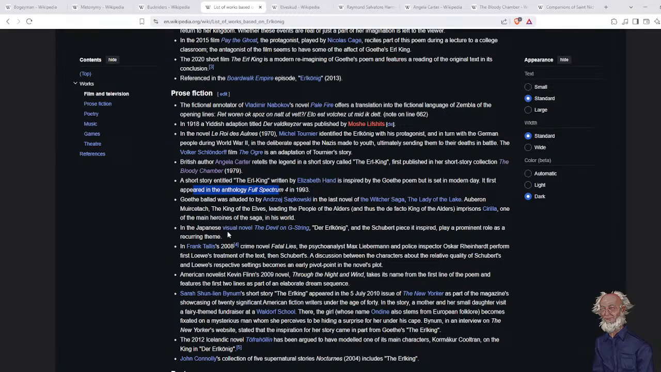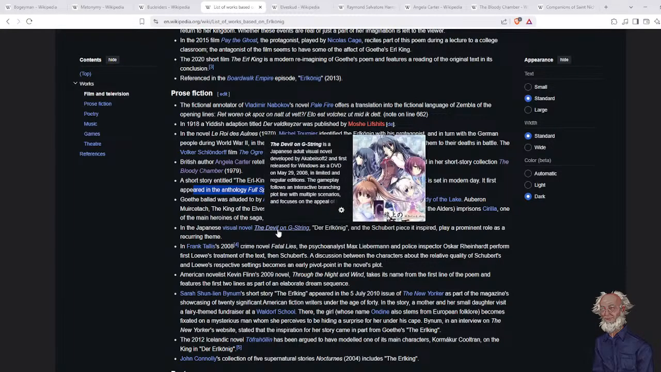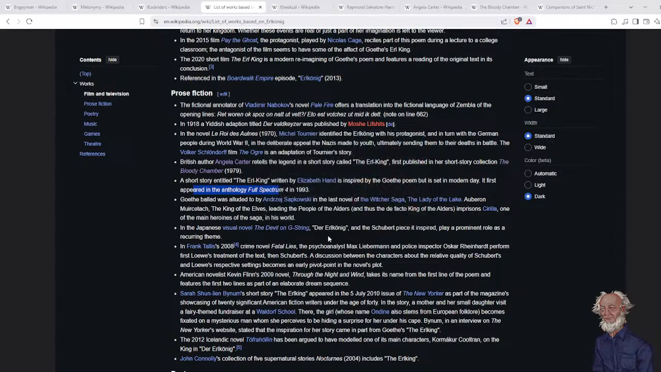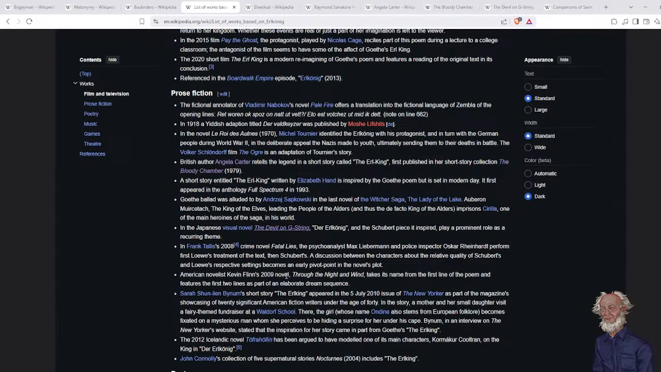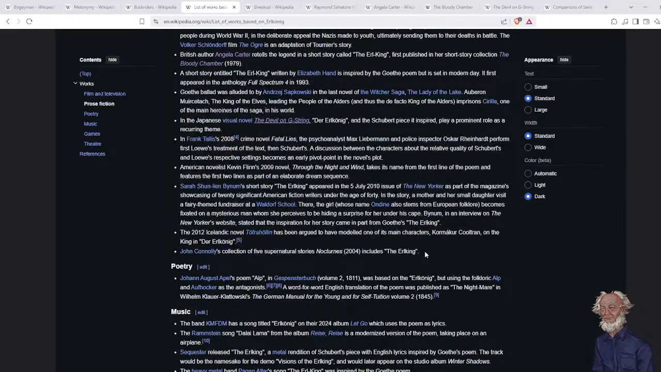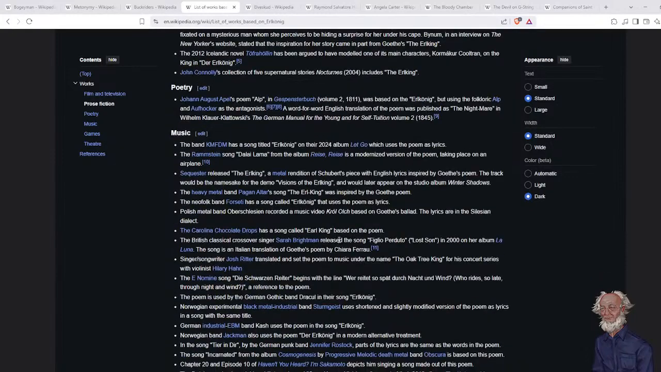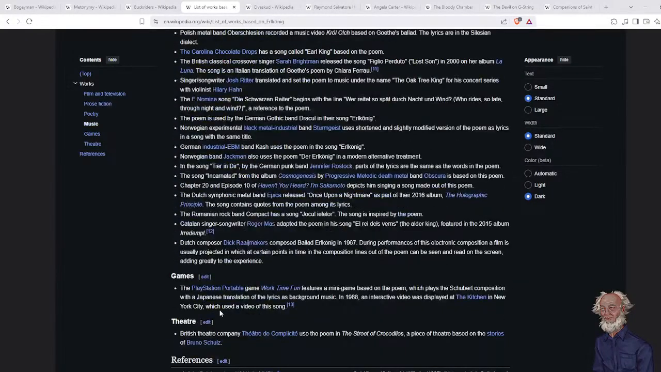In the Japanese visual novel The Devil on G-String, the Erlkönig and the Schubert piece it inspired play a prominent role as a recurring theme. We gotta look into that. Don't really care about music games. The PSP game Work Time Fun features a minigame based on the poem, which plays Schubert's composition with a Japanese translation of the lyrics as the background.